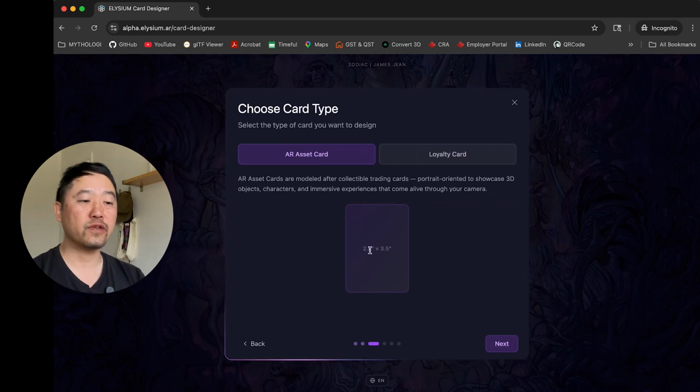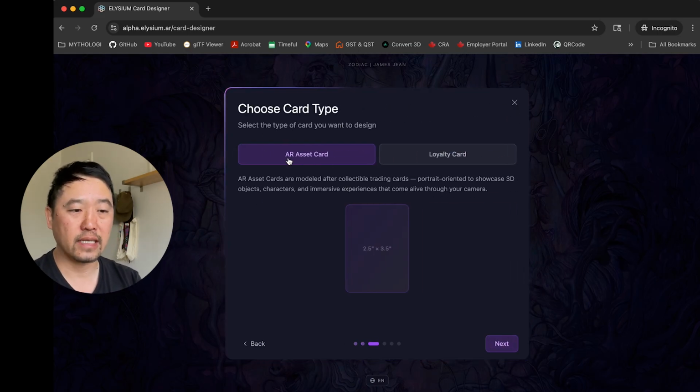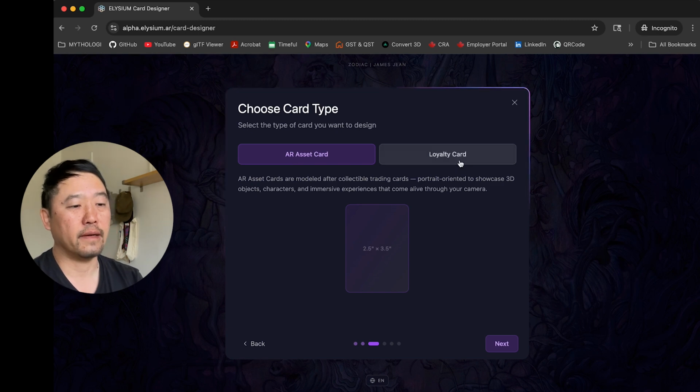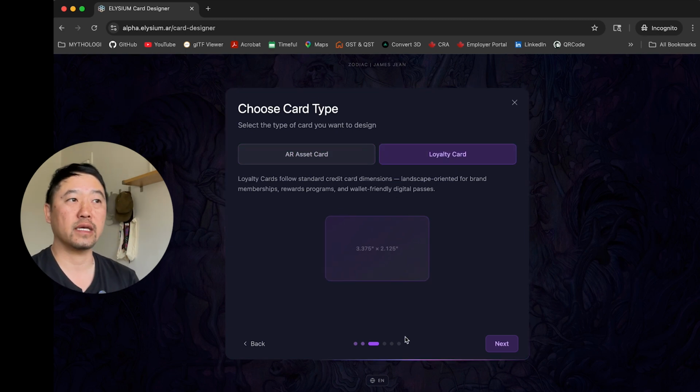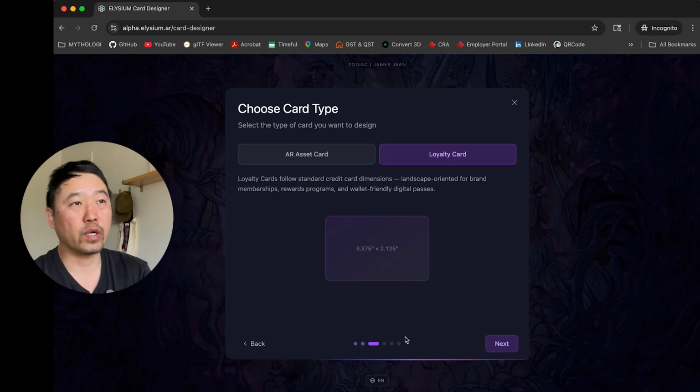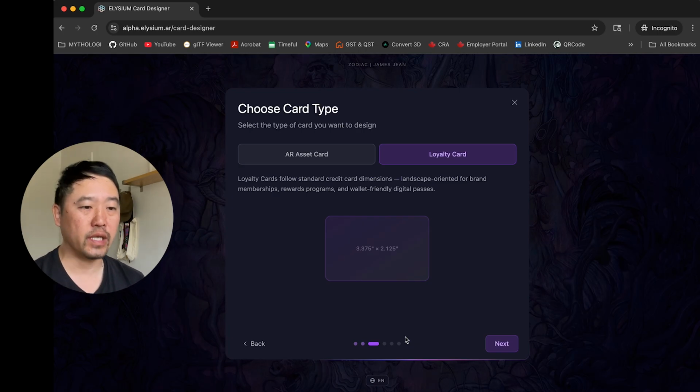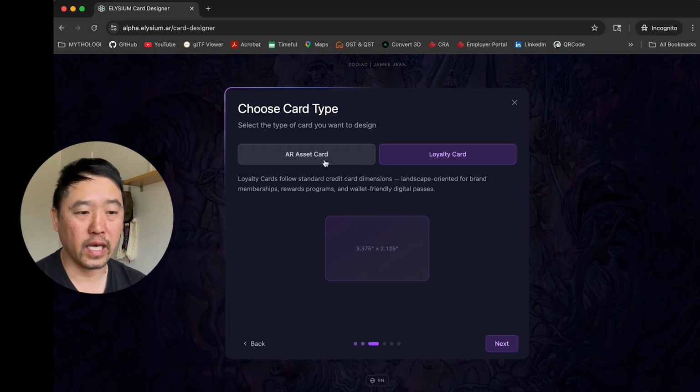And then we have two different types of cards. Basically, we have an asset card, which is kind of like a playing card. Think of this as your tarot card or your magic card or a profile card. Loyalty cards are kind of the form factor for things like a credit card or a discount card. And if you choose one or the other, they will have different properties. But to start off with, we'll just go with the AR card.